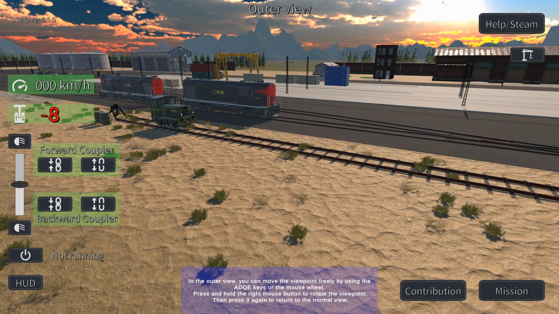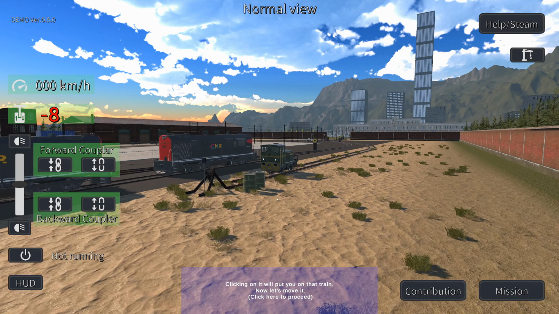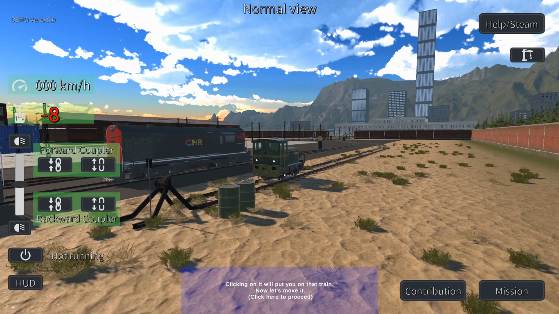So next, learn how to drive the train. Well, that is what we're here for. Left click on the small switcher that was in its initial position. Clicking it will put you on that train. Okay, yeah. So let's zoom in and take a look at this thing quickly. A little four-wheel shunter, very cute. You know, getting Ruston 48 vibes from it. So let's move it. Click here to proceed.